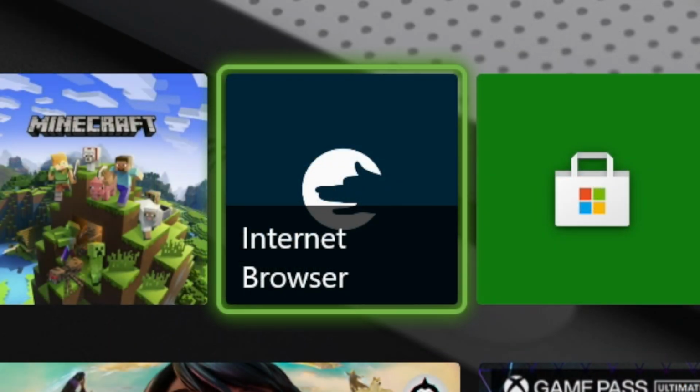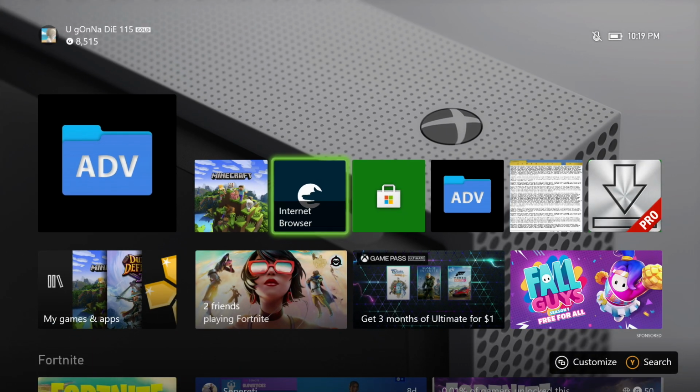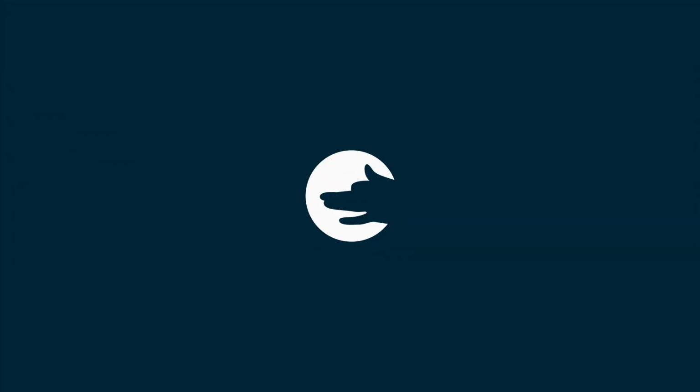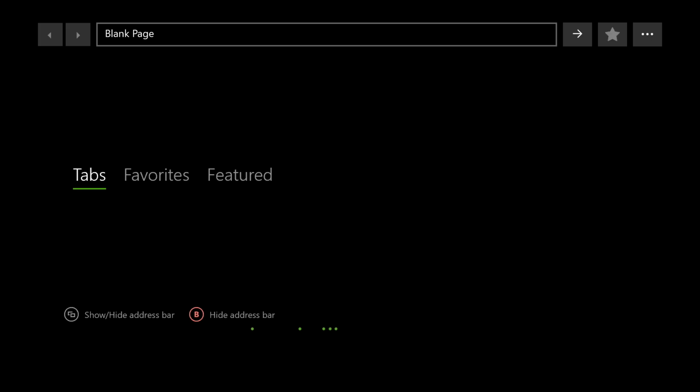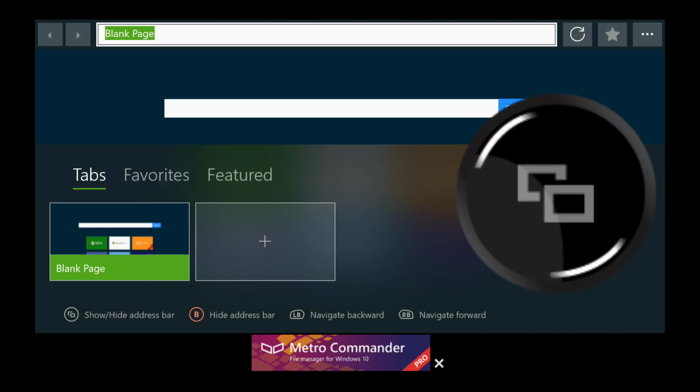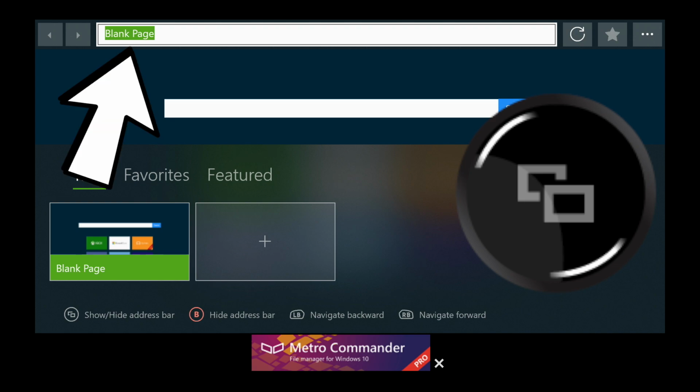After you have done this, you now want to go and locate Internet Browser that will look like this, and of course you want to open up Internet Browser, as this is the browser we will be using to download stuff because it works and Microsoft Edge doesn't work. But once Internet Browser loads up, you can press the button on your Xbox with those two squares on it, left of the center button, to give you the search bar on the top right here, as I'm showing on the screen.